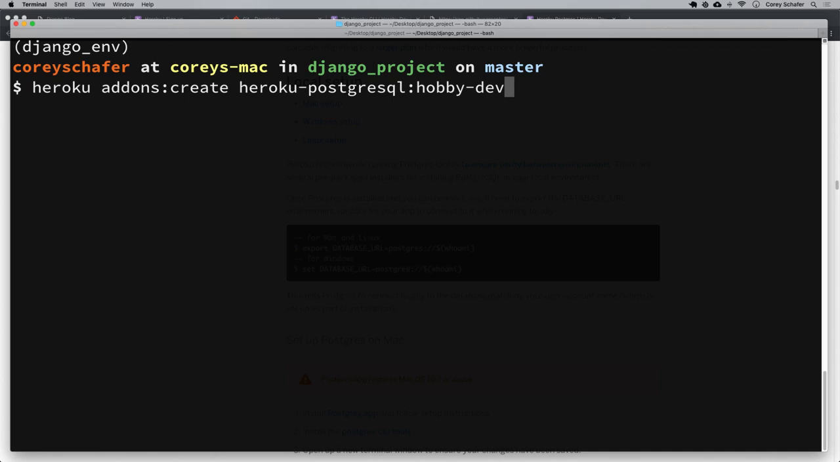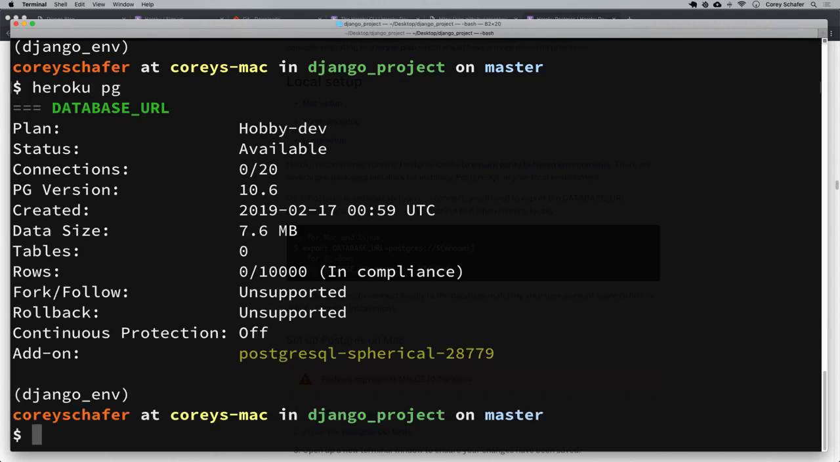Now, like I said, that hobby-dev part is the plan, and that is the free tier. But if you ever need any more performance, then you can always bump that up. And we can see more about that if we were to run heroku pg. We can see there it shows us a bit more about that database. So we can see that it has, for the rows, 0 out of 10,000. So the free tier does have a 10,000 row limit.